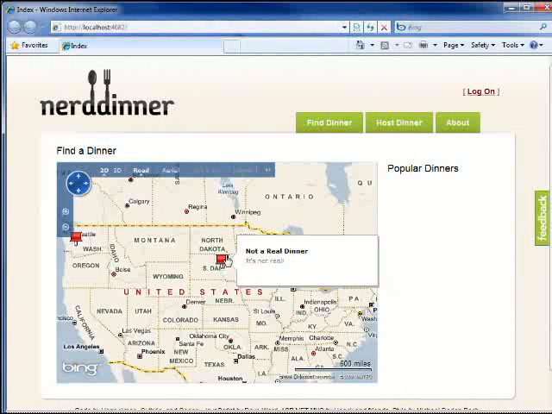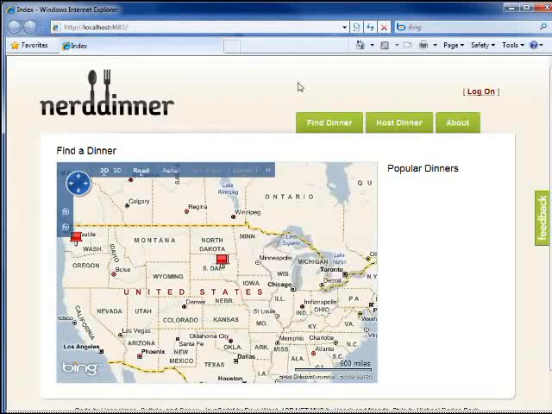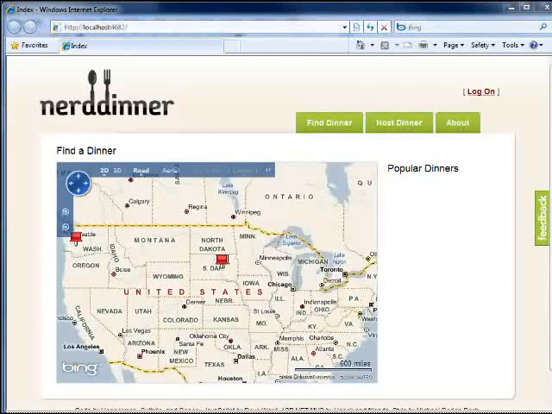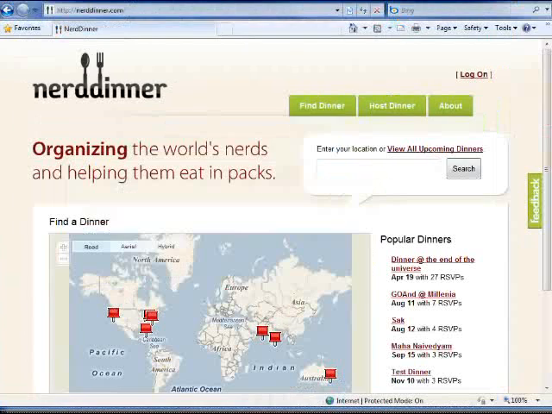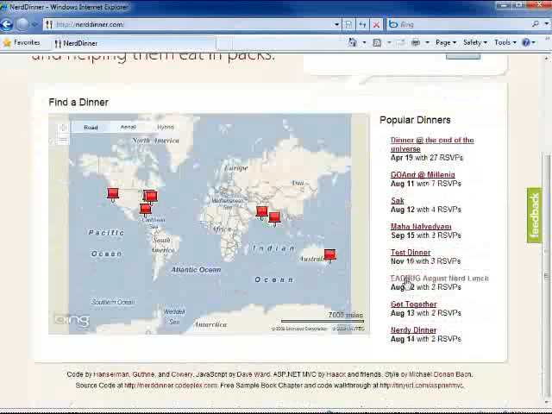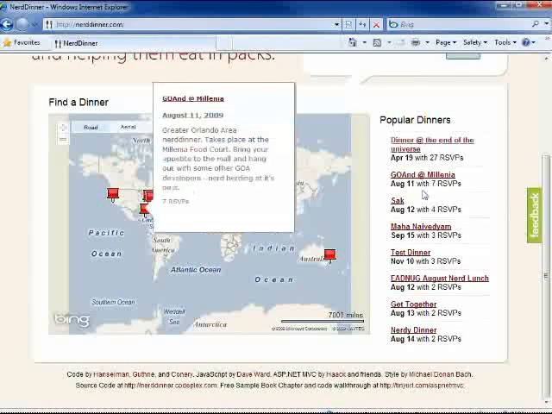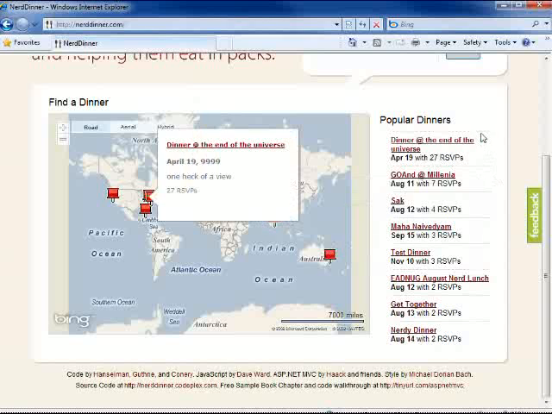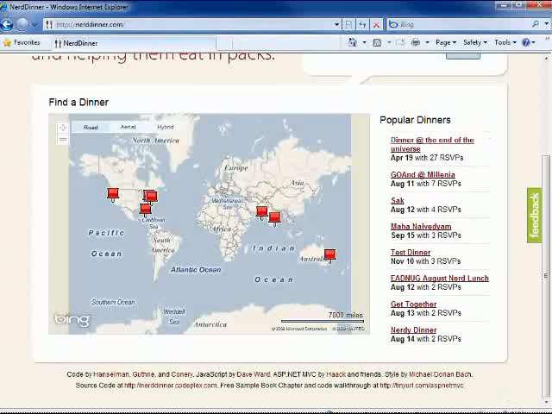So as you remember, I'm loading all the dinners with a JSON callback, so I don't really need my model anymore because I'm not doing any server-side stuff on the page. Yet, if I look at the NerdDinner.com site, over here you can see I have a list of popular dinners, and each one of these things links back to the dinner that we can click on. So I kind of need to fix that.